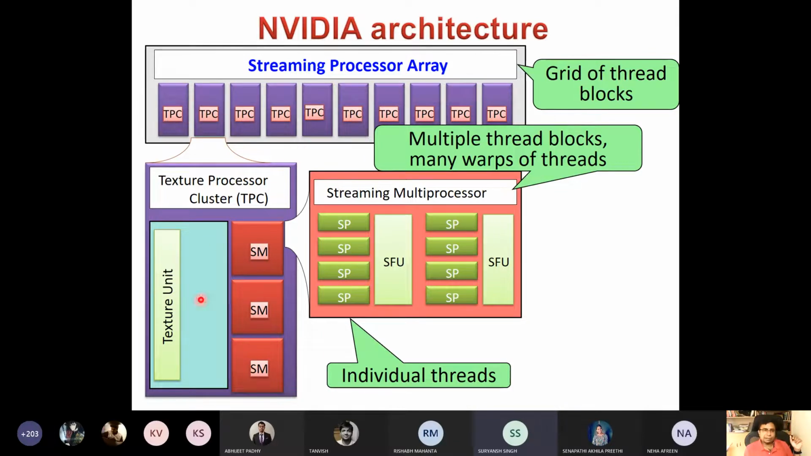Many TPCs; a TPC has many SMs, streaming multiprocessors, and an SM has many SPs, streaming processors. SM is streaming multiprocessor, SP is streaming processor. Many SPs share the special function unit. Sometimes many SPs also share a common floating point unit.